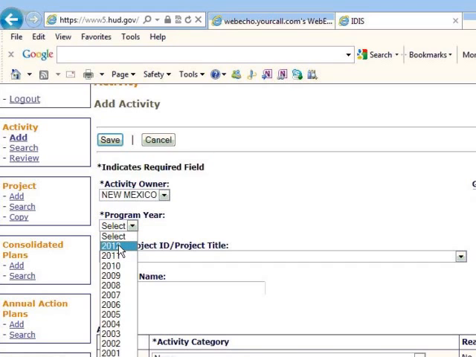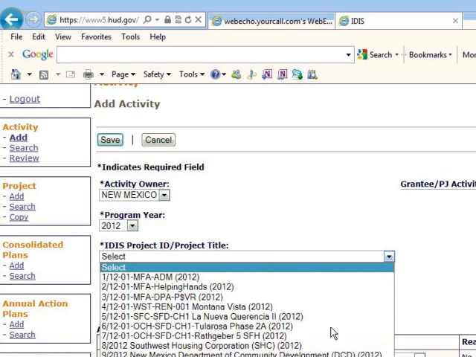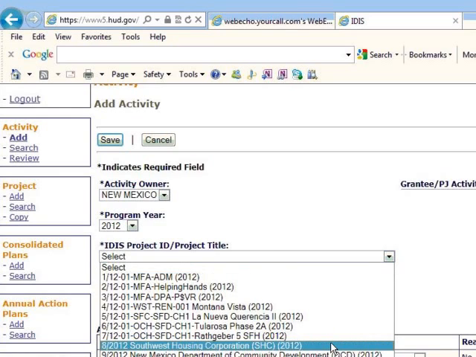So under IDIS Project ID and Project Title, I'm going to hit the arrow button and choose the Southwest Housing Corporation. I'm going to make sure that on my tracking sheet, I have listed my 2 project IDs. So for Southwest Housing, my project ID is 8, and for the grantee, my project ID is number 9. Handout number 2 will give you the naming conventions for activities. I'm going to list the grant years this time that I'm using to fund this service.